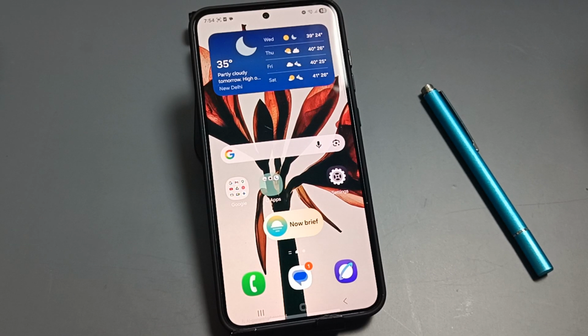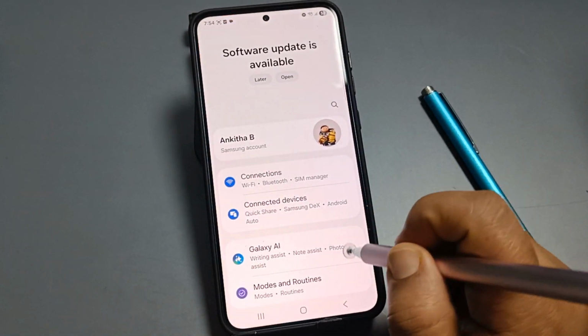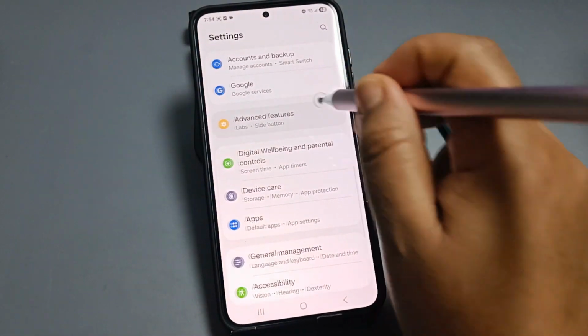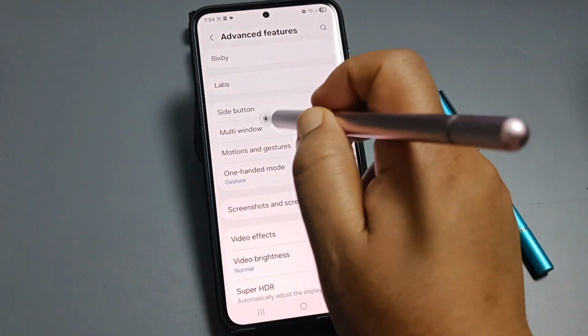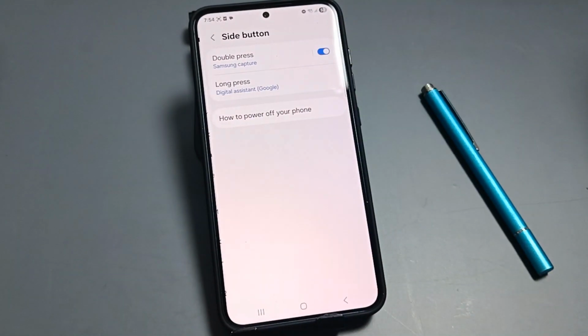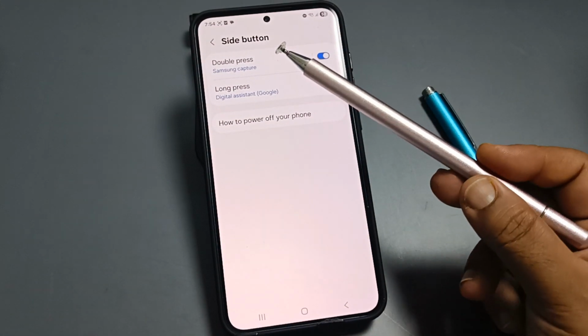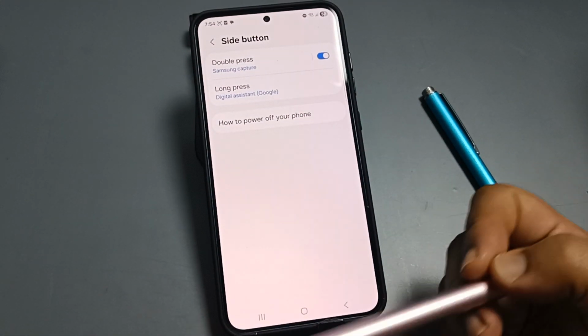So today in this video, I am going to show you how to customize side button on this device. Simply go to the settings and scroll down, tap on the option advanced features. Tap on side button. Okay, then here you can see two options, double press or long press.